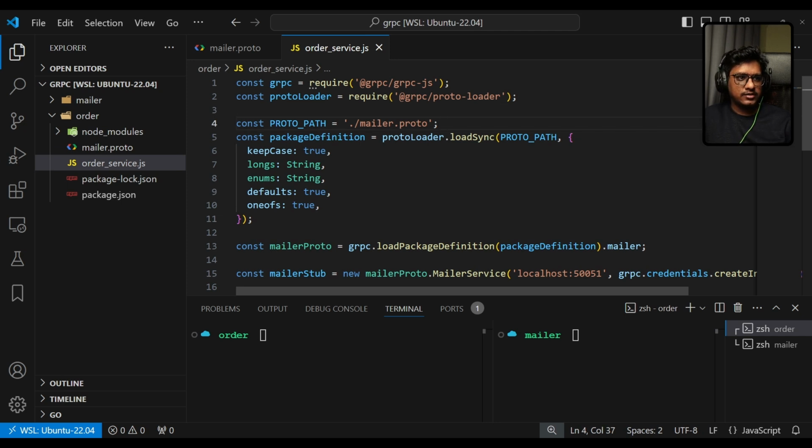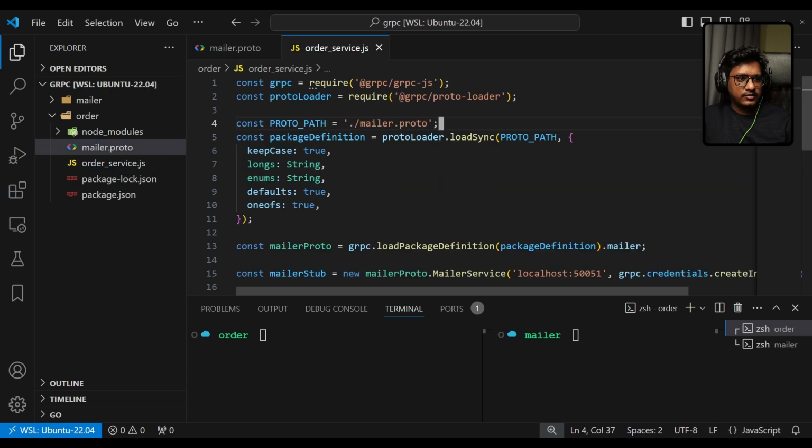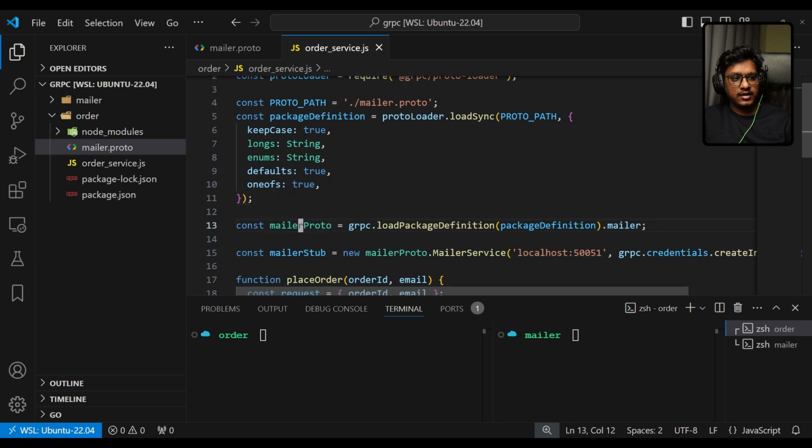And you can see here we are using the JavaScript libraries from gRPC and the proto loader, and we have the proto path, that is mailer.proto, the one we have defined and covered. And later we have this library function, protoLoader.loadSync, and the whole package definition, and we are getting a mailer proto object with this helper function.